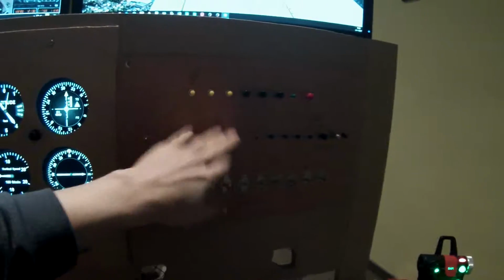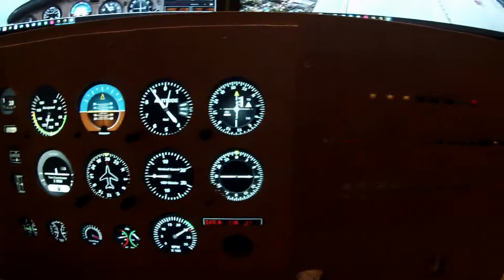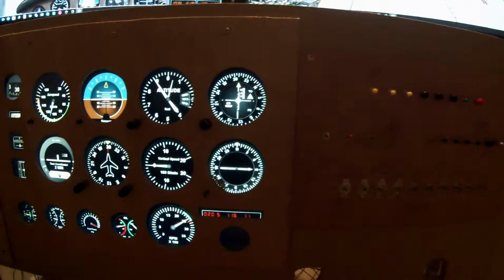Audio panel here. If I push on this button, you will see that the nav 1 will be on the radio, and you might hear some Morse code in a couple of seconds.